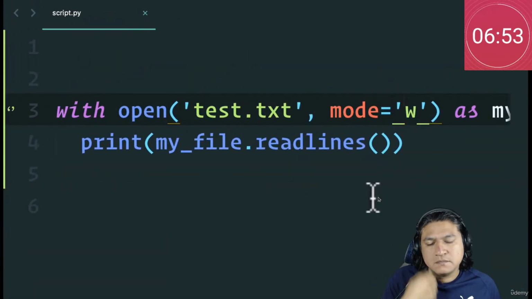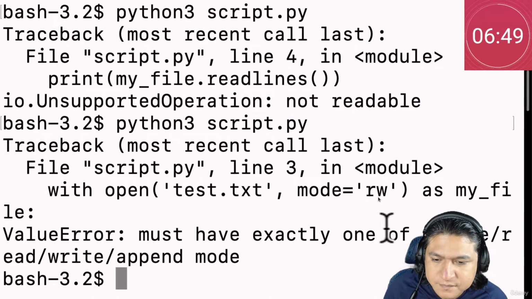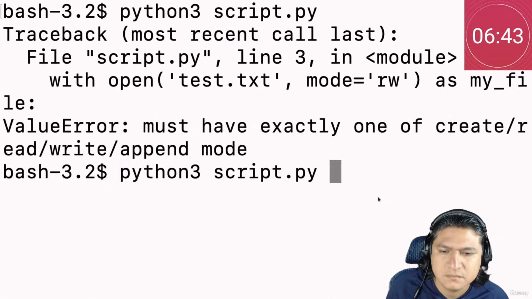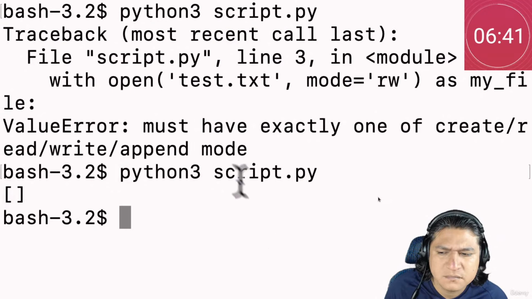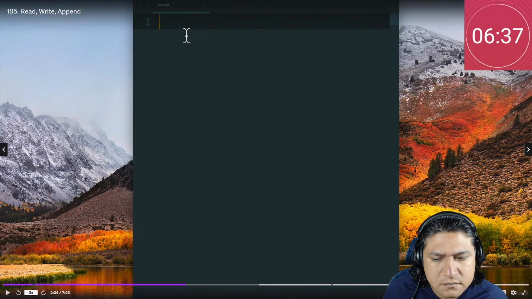So in order for me to read and write, I can write RW, right? Well, let's see. Oh, read and write. That's actually not how it works. You would think it'll be RW, but this is a bit of a trick. In order to read and write, we do read plus. So if I run this, all right, I'm reading and writing. And I get an empty list because this is now empty.